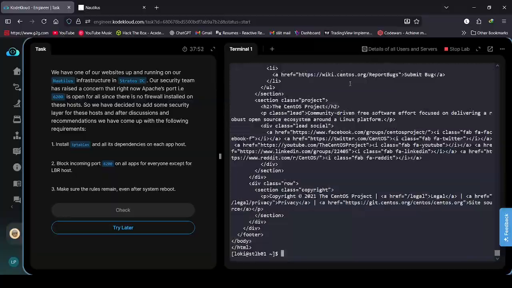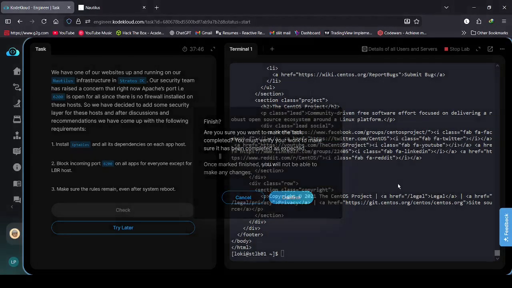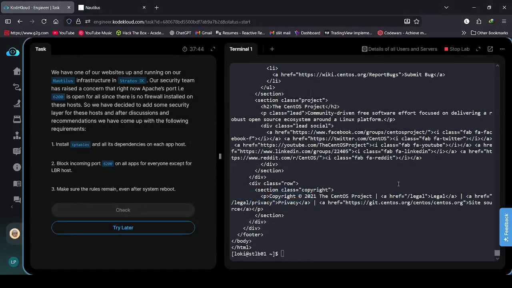And that wraps up Day 13 of the KobeCloud 100 Days of DevOps Challenge. Today, we learned how to install and configure IPTables, secure Apache access, allow only the load balancer to connect, and make our firewall rules persistent across reboots. These steps are essential for securing Linux servers in real-world DevOps environments and help you understand how network security is implemented in production.